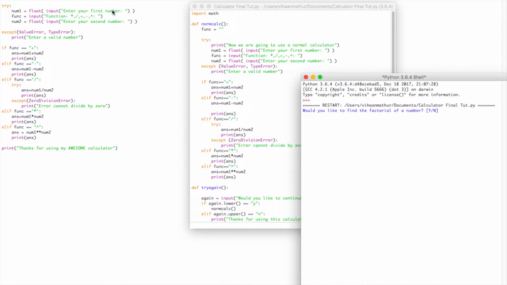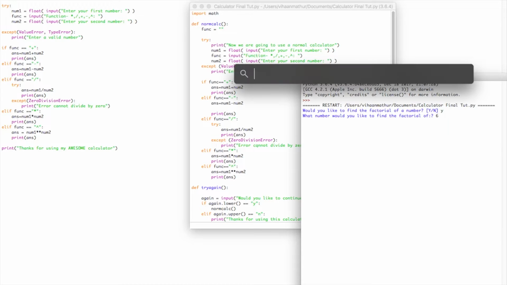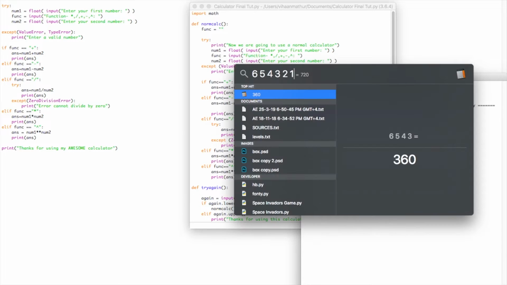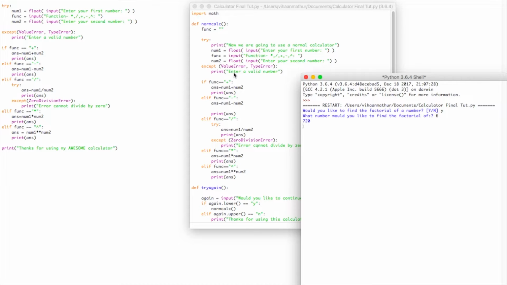So it's a factorial. It asks, would you like to find the factorial? If I put yes, it says what number would you like to find the factorial of, and I can put any number, like 6. That's basically saying 6 times 5 times 4 times 3 times 2 times 1, which is 720. So it says 720.